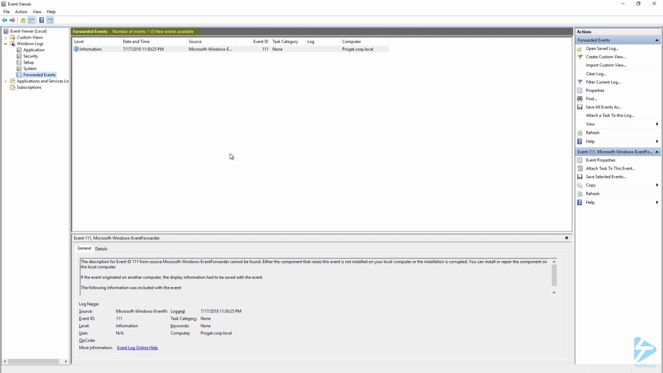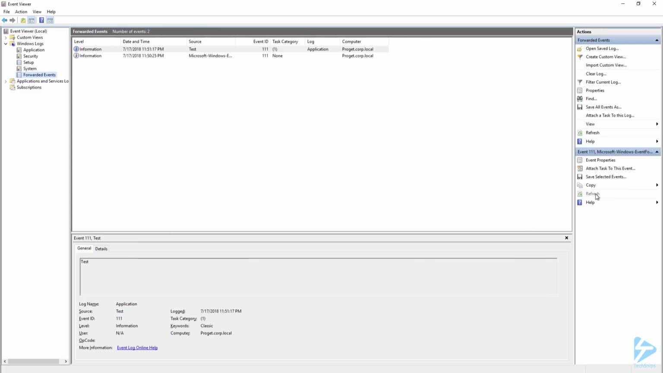I can see at the top of the window that I have a new event available, so I'm going to hit refresh. Here we can see our forwarded event from our ProGet server. And that is how to set up Windows Event Log Forwarding in Windows Server 2016.